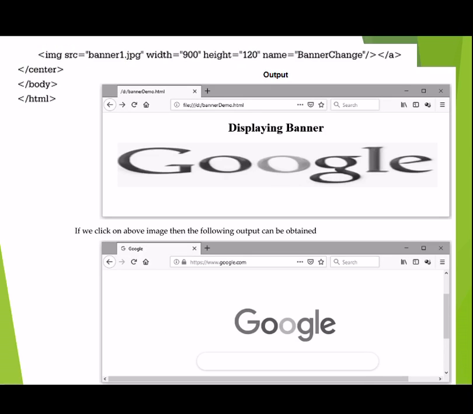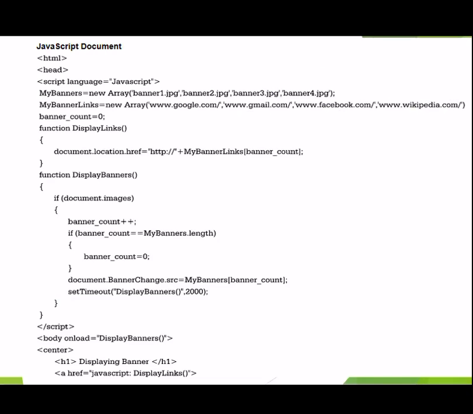So you can see over there the first output, that of Google. The first banner is for Google. When you move your mouse cursor and click on Google, the google.com website will be opened. So that banner is linked to the google.com website. Similarly, we'll do this for Gmail, Facebook, and Wikipedia. So let's see the code.